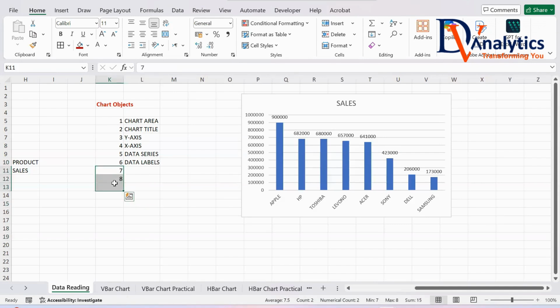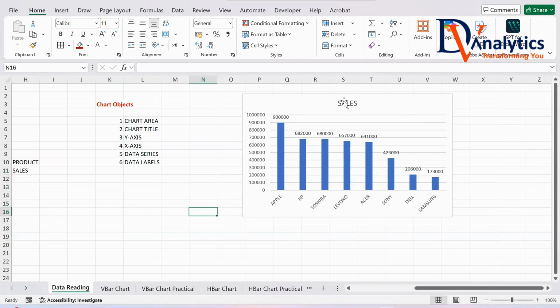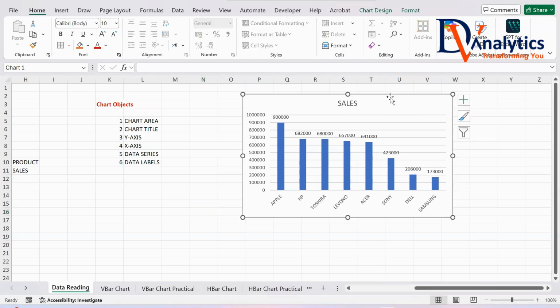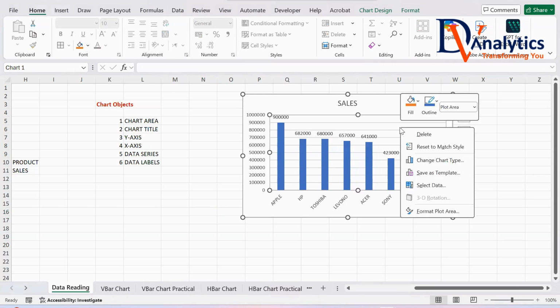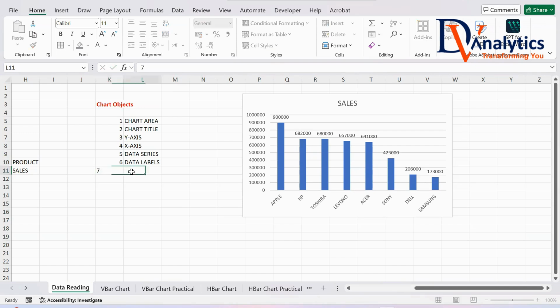Just remember, these are the 6 objects which are going to be aligned when you create a chart. Is this clear to all of you? Yes, sir. When you select this, it says plot area. So that means you have the 7th object, which is the plot area. So in a chart, we have to be very familiar with all 7 objects: chart area, chart title, y-axis, x-axis, data series, data labels, and the plot area. Is this clear to all?